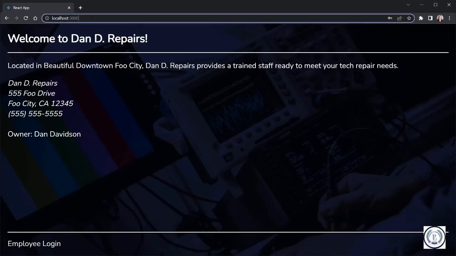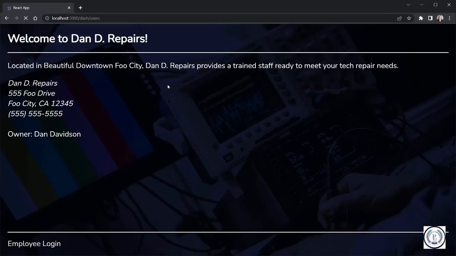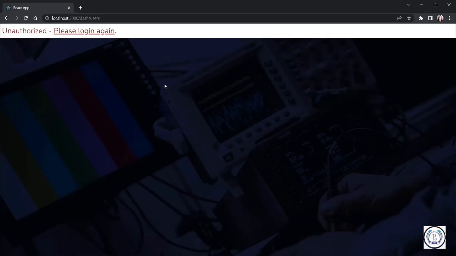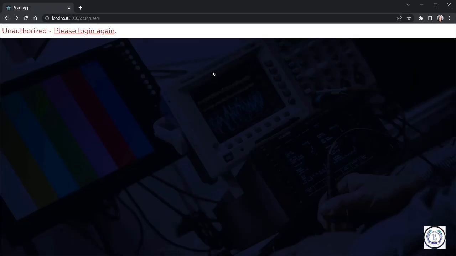And now let's just try to access those routes and see if we get that error from the API or if we actually just get kicked to the login screen by our require auth component. So we'll say dash and users. Now we're not logged in at all. And we get unauthorized, please log in again, which I believe does indicate a request is going out.